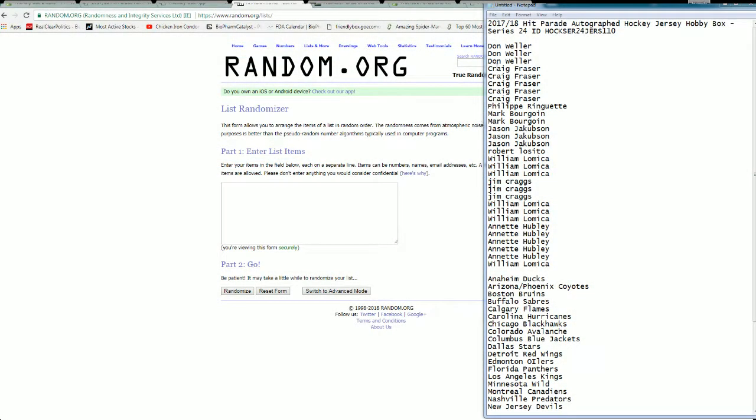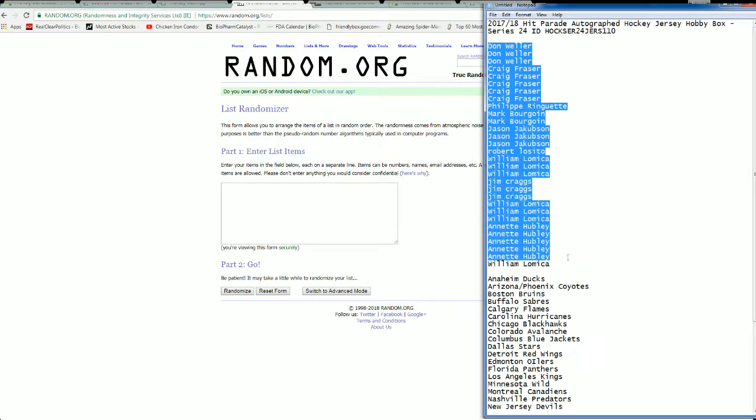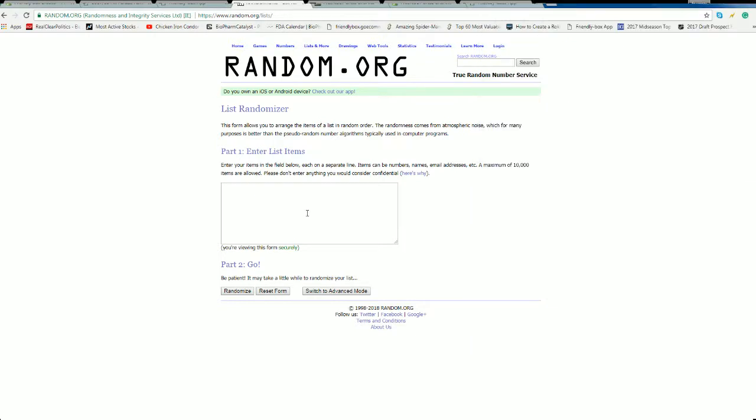It's time. 2017-18 Hit Parade autograph hockey jersey number 110. Let's go! Detroit down to Willow. Let's copy and paste it, and here it is, guys. Good luck. Yeah, crazy, man.